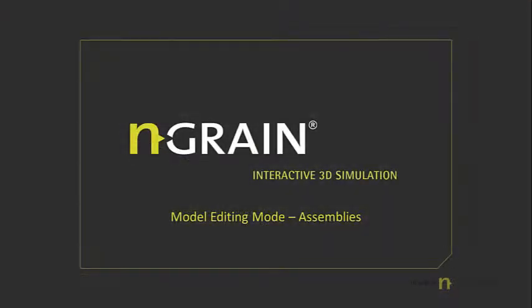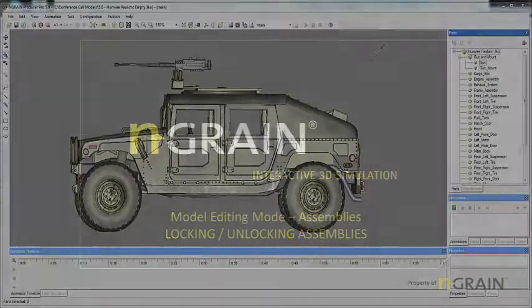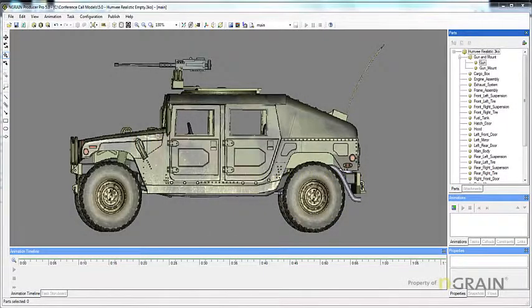In this topic, we will be discussing locking in an assembly. You can reduce the complexity of large models by locking one or more assemblies. When you lock an assembly, all parts and subassemblies move and rotate as one part. You cannot interact with them individually.